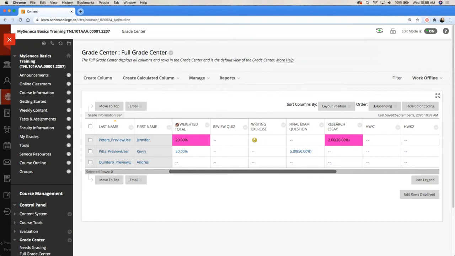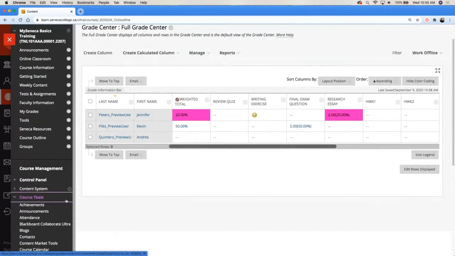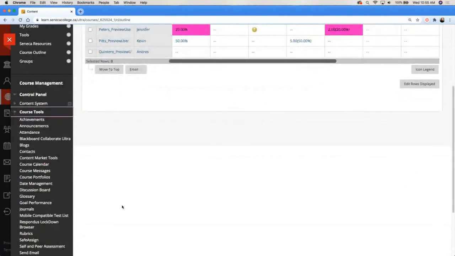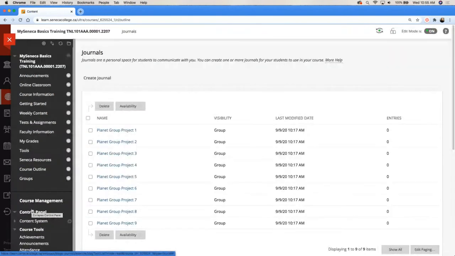Okay. So there are some tools available to us, and you can see them all under course tools over here, where you've got discussion boards, journals, and blogs. These can be used for assignments, and they can be used just for communication throughout the semester as well, depending on how you'd like to use them. I'll start with the most straightforward, which is journals.